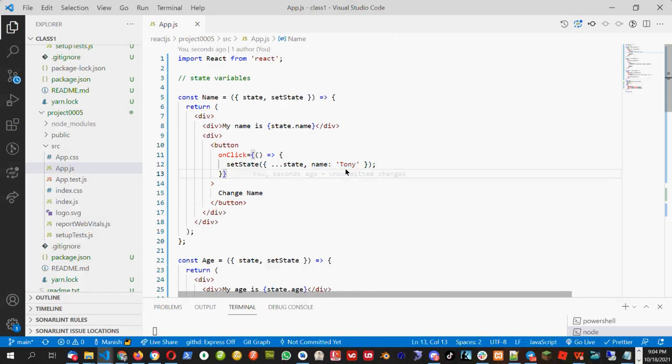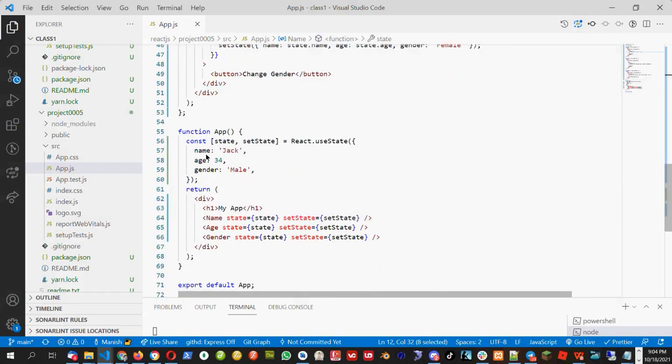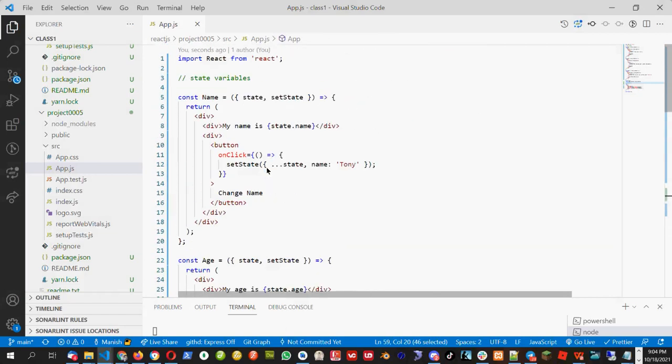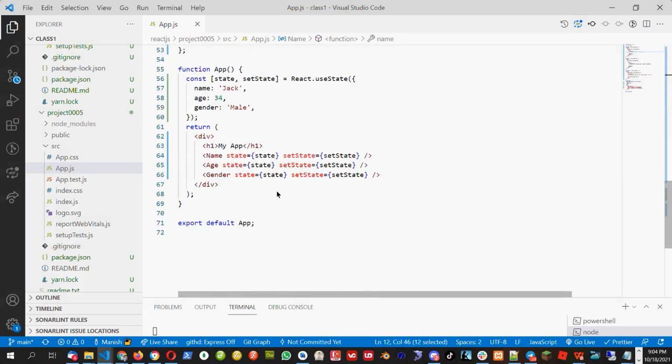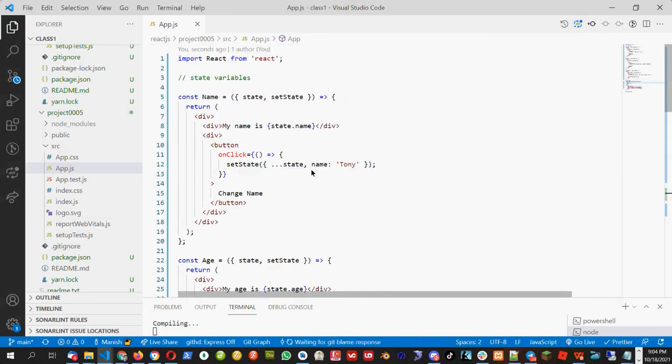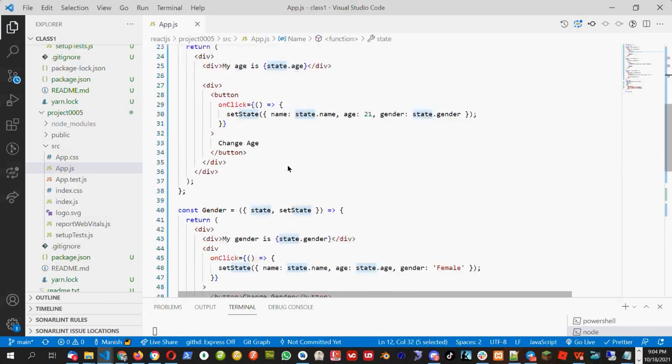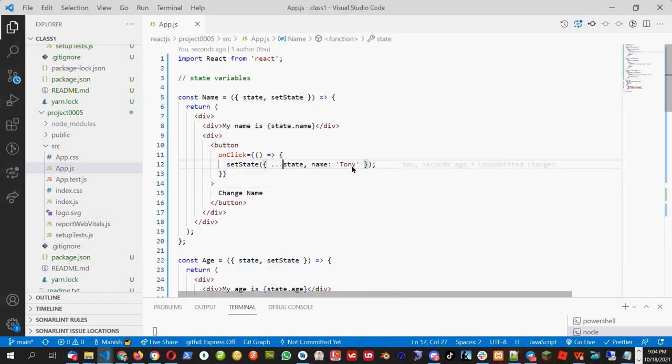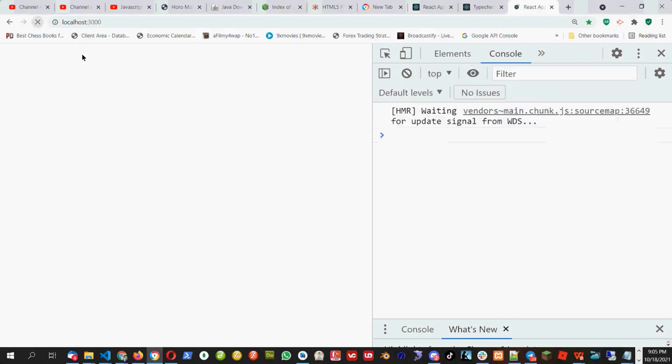As we have seen in the example, I was passing A, B, C, and A. So the one which was coming second time was overwriting the first time. So when I am passing the state, that means I am passing the state with all these three values. And then I am putting name equal to Tony. So I am only overwriting the name with the new name, that is Tony. So now, even if there are 100 variables in the state, I will only write down this one line of code. I am only updating the name here, but I am taking all the previous values of the state. Now let's see if it is working.